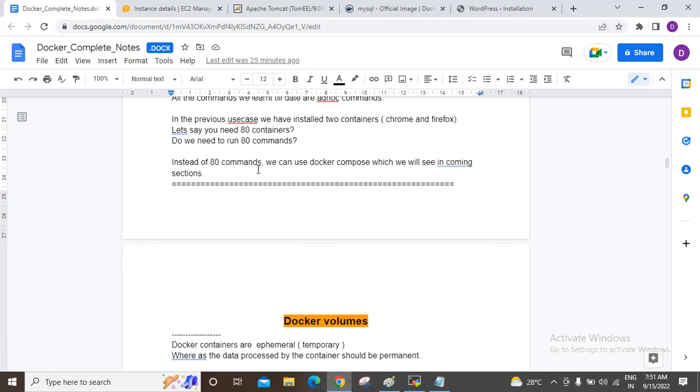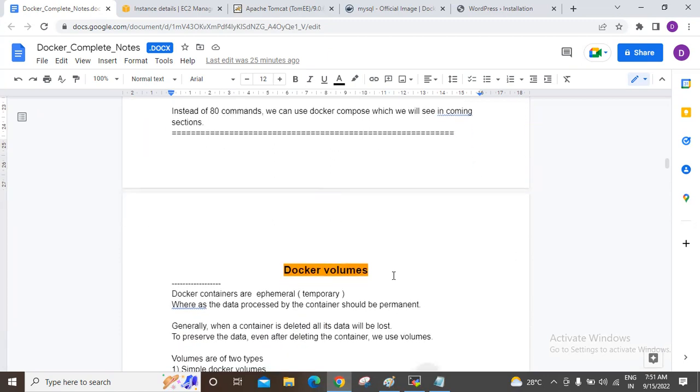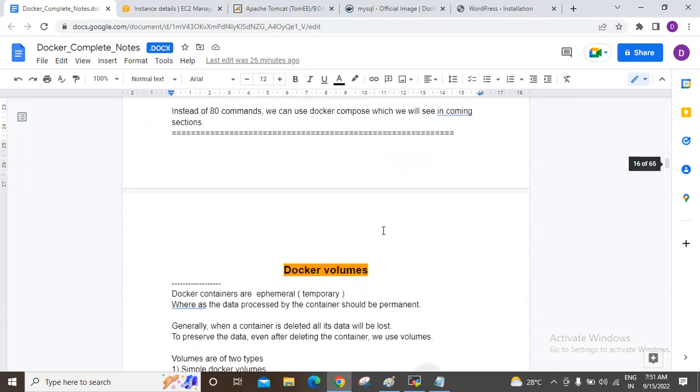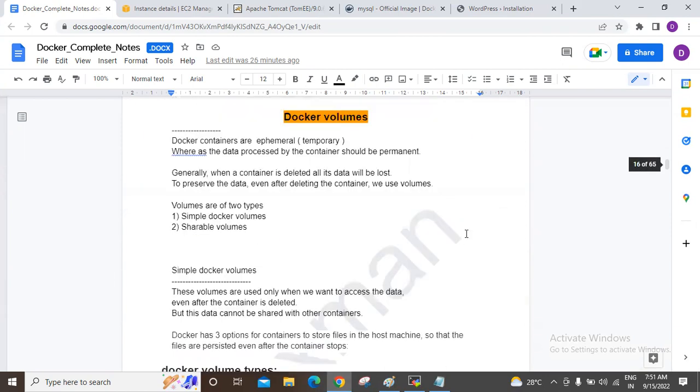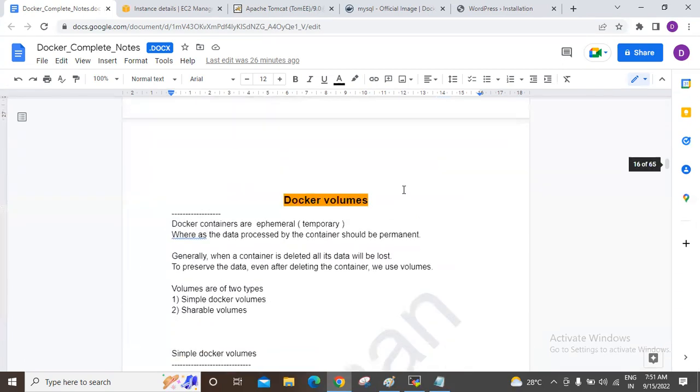Docker Compose that we will see later. In Docker Compose, we will be having a YAML file. We will write all the steps: the image names for the containers, the container names, the ports, the networking and all those things. But without understanding this volumes and networking concept, you won't understand this Docker Compose. So now let's understand the other concept called Docker volumes.